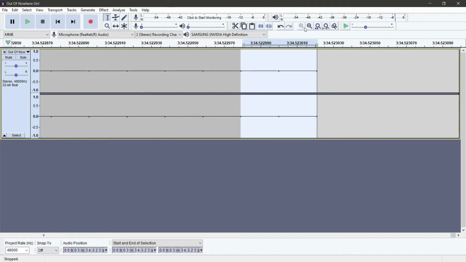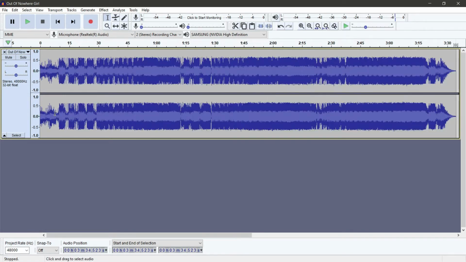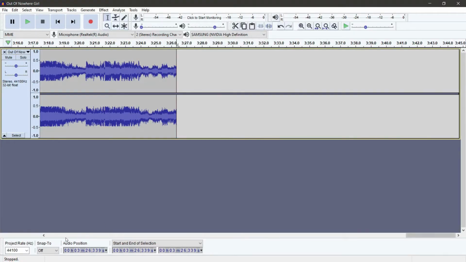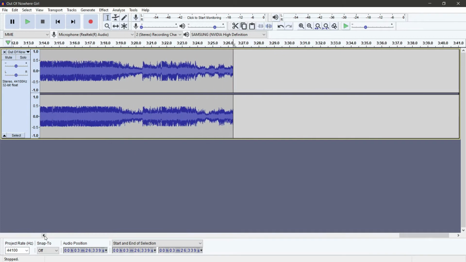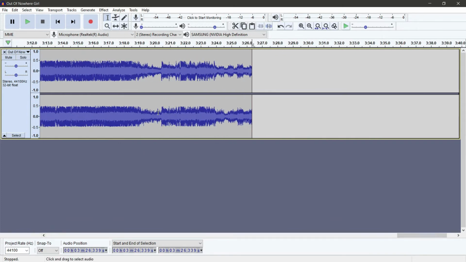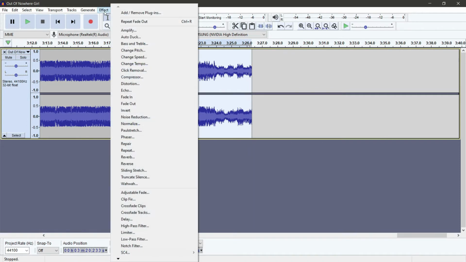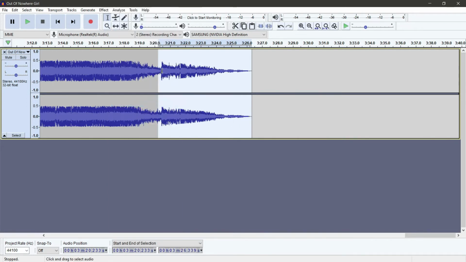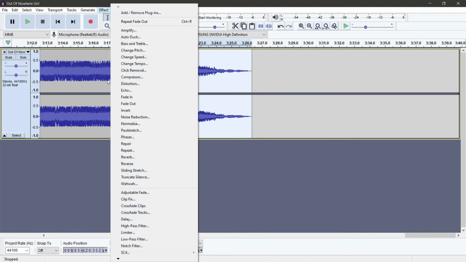Okay, so let's just view the... Now keep in mind that when you perform the fade out function, it's possible to select a larger portion and then use the fade out until you achieve what you're looking for.